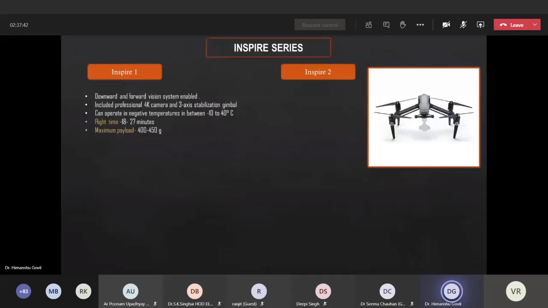It basically has an endurance of 18 to 27 minutes, and it can carry a maximum payload of around 400 to 450 grams. Apart from this, these types of drones can operate from minus 10 degrees to 40 degrees centigrade. So for high altitudes, where the temperature is almost minus 10, we actually prefer these types of drones.